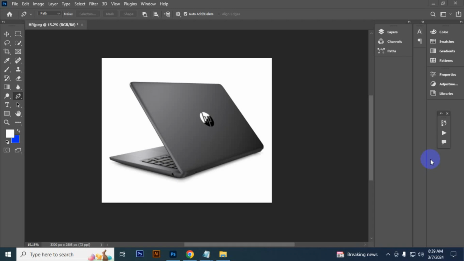Hello everyone, in this video I will talk about a problem using the pen tool. Sometimes when we select a subject using the pen tool, instead of selecting the subject, it selects the object.